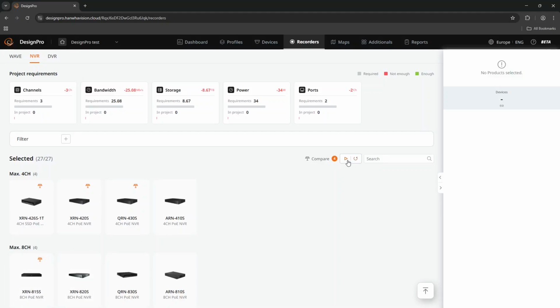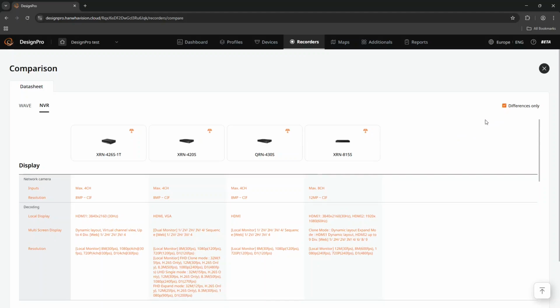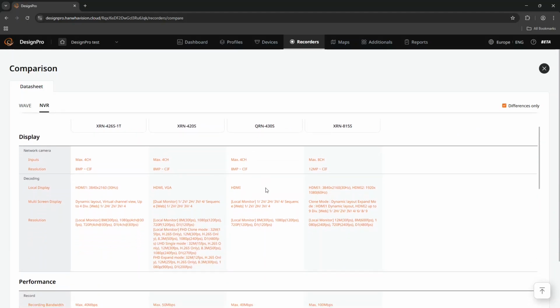Before I go to the comparison, check the bandwidth requirements at the top, which here says about 25 megabits per second is required. Storage requirement is just under 9 terabytes. I'll click the comparison button, just as for the camera comparison. Click the Differences Only box. This will reduce the information I need to focus on.